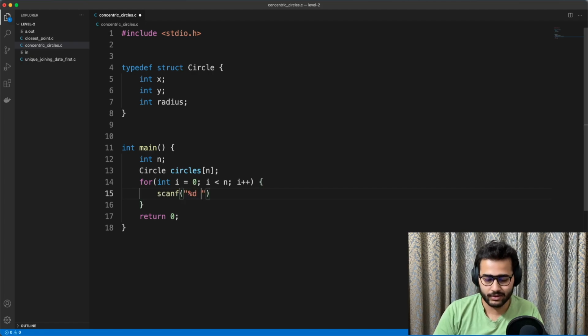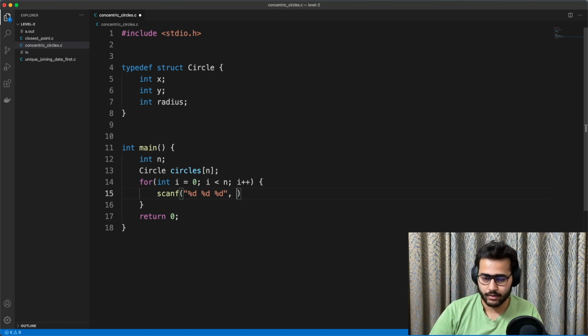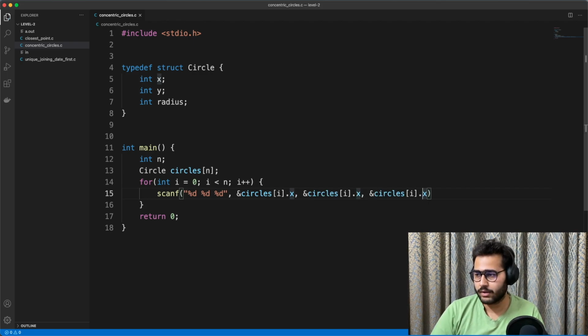Let's say we are given %d %d %d, the x coordinate, y coordinate, and the radius, and we do ampersand circles of i dot x, x, y, and this will be radius. This will be y. All right, so scanf is done. Circles are taken now.